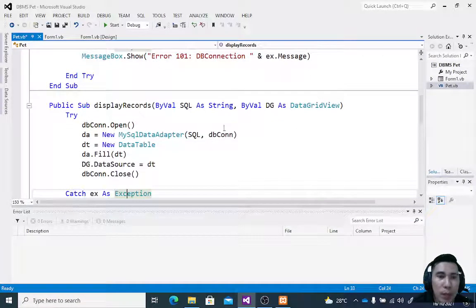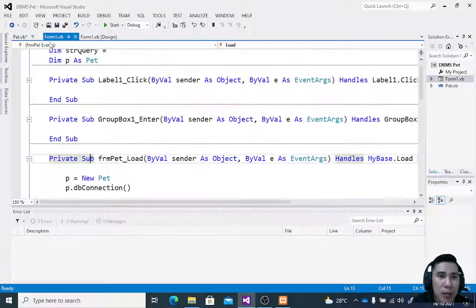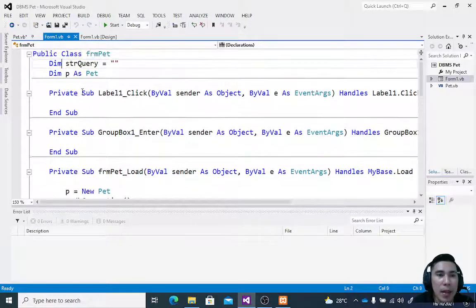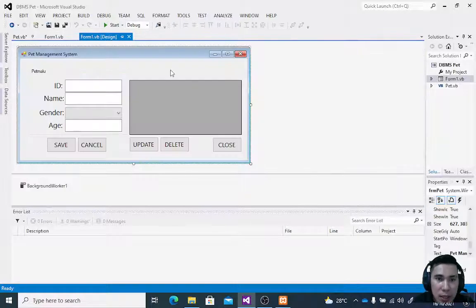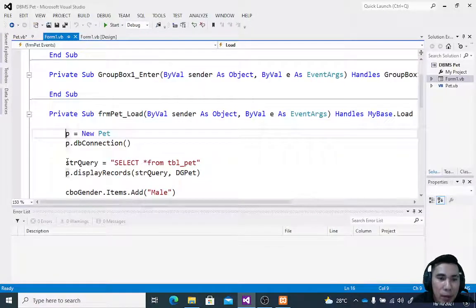So now let's go back again to Form1.vb. We just declared an object of pet, which is declared as P, and then a string query for handling the query. Okay, so right here in the form pet load, which is double click this one, you will be directed to the form load.